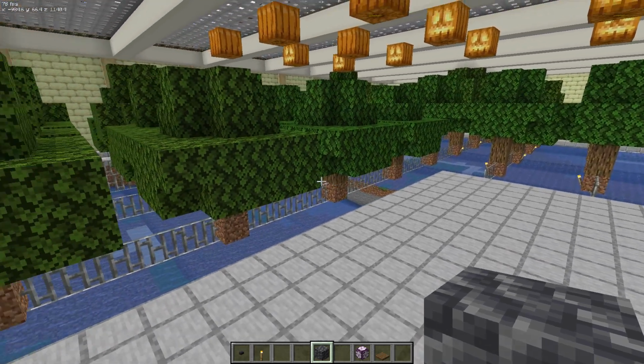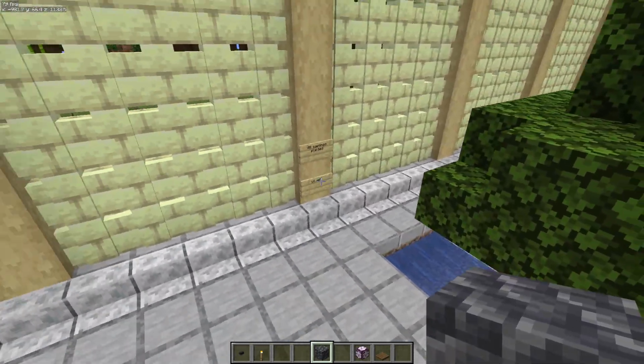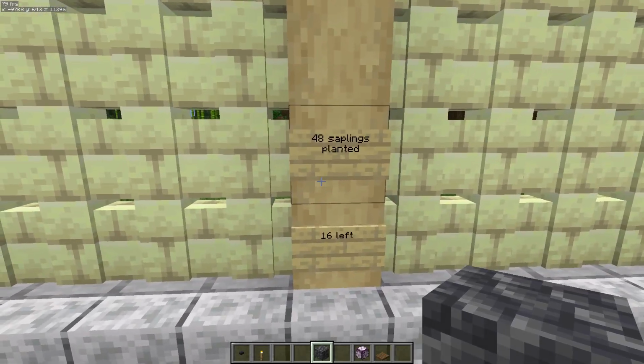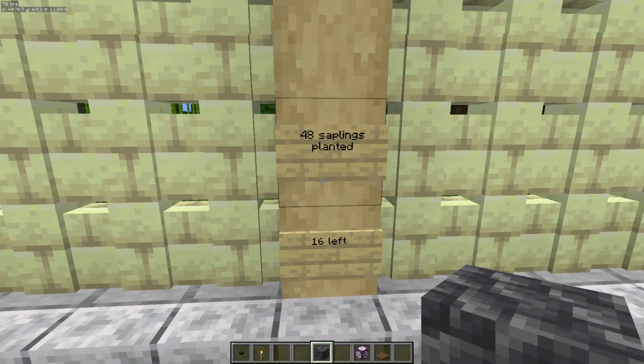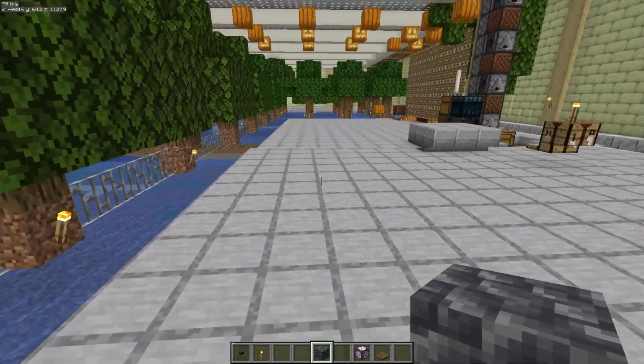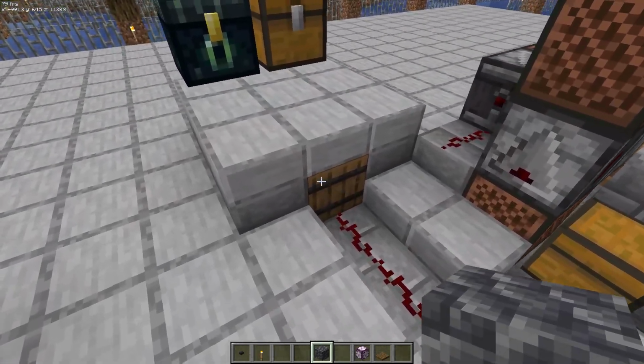I mean, it's great actually. I don't need much more than this. This is perfectly fine. I think I have some kind of a math cheat sheet here. If I plant 48 saplings, I'm going to be left with 16 saplings. So, there's always some extra surplus that can go into this barrel here.